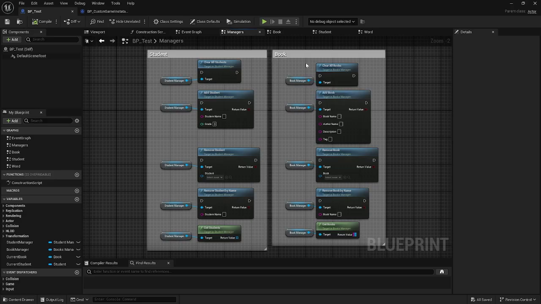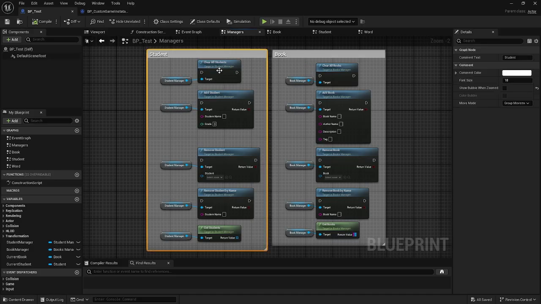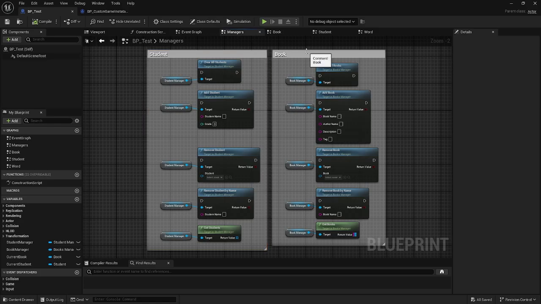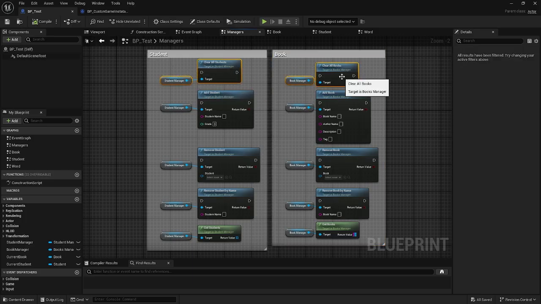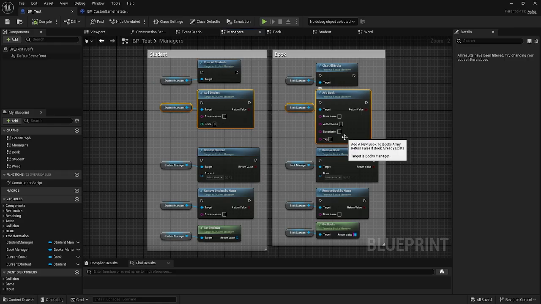Managers. Each system has its own manager. A student manager is like a teacher managing a class. The book manager is like a librarian managing a library. Each manager can clear all its data, can add item, so it's add student or add book, remove one item, so remove one student or remove one book, remove by name, so removing by the student name or by the name of the book, and getting all the students and getting all the books.